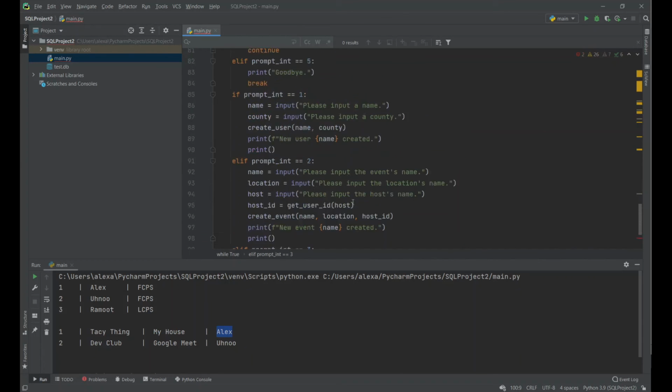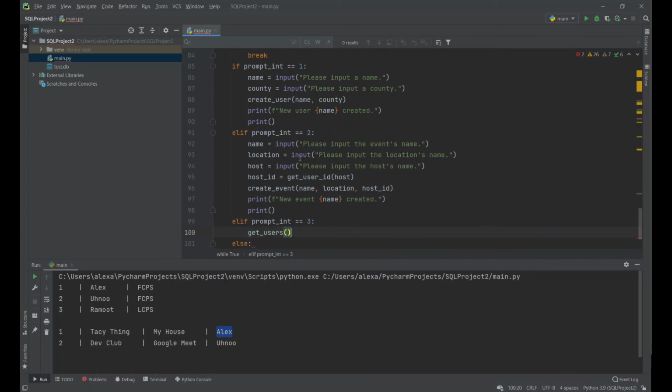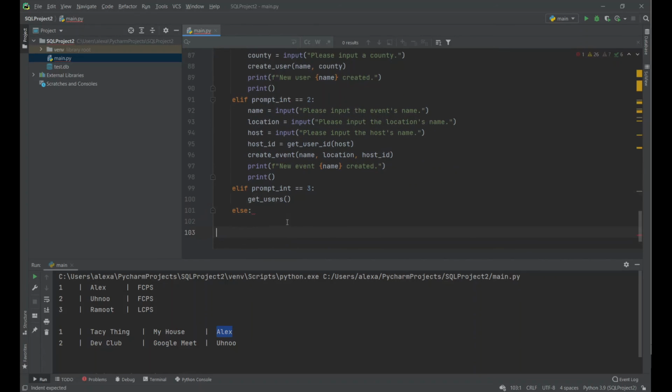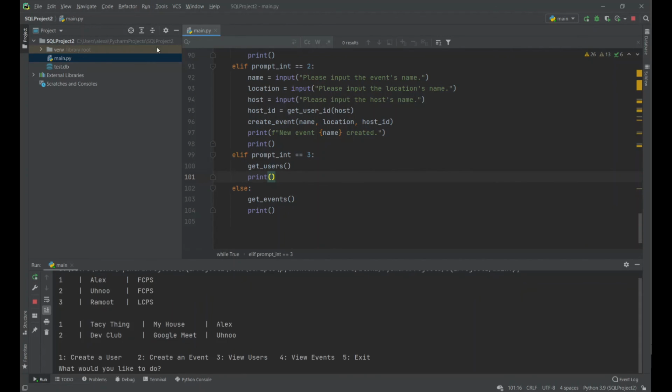And then for these three, it's really easy. If we want to view users, then we're just going to do get users. If we want to view our events, we're just going to get events. And I'm doing print at the end of all of these so that it prints an empty line afterwards. Okay, let's hope this works.